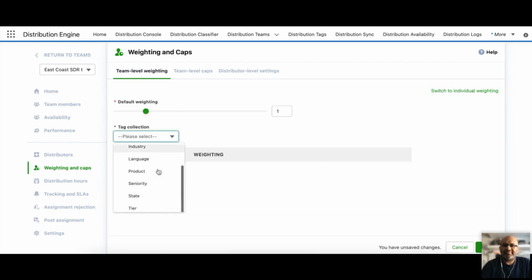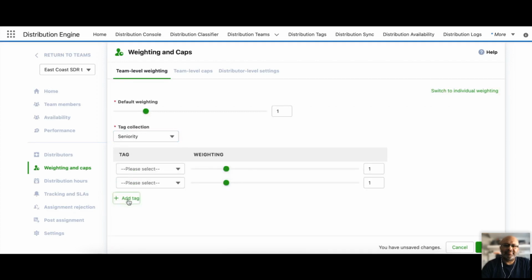We then select the tag collection, seniority here, and then we can add our tags. So if I add a few here, select high performer, pick a weighting for high performers, select seniors, pick a slightly lower weighting, and then for mid-level, let's say we want 1.25 for them. So tag-based weighting allows you to assign the weighting based on tags assigned to a team member. And this makes it easier for you to manage weighting for groups of individuals.